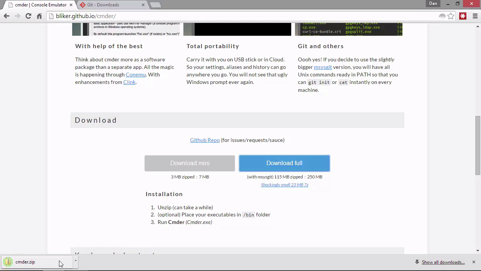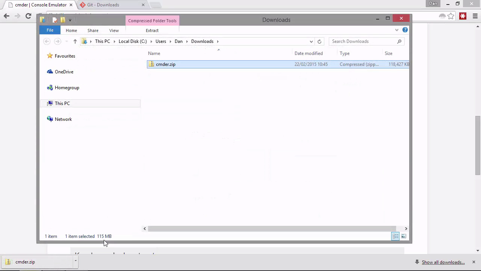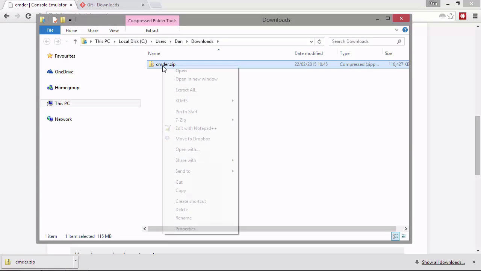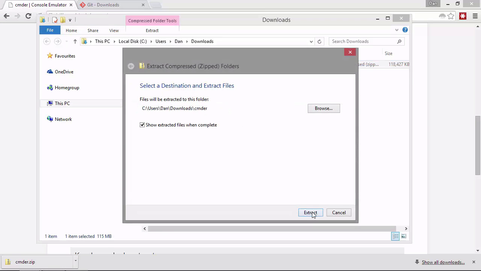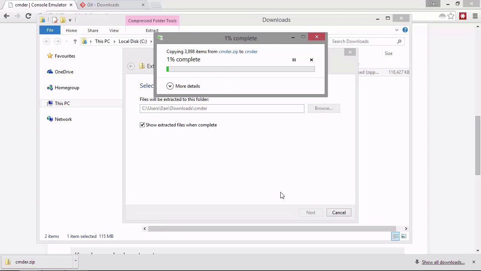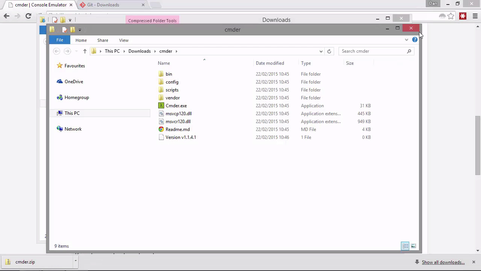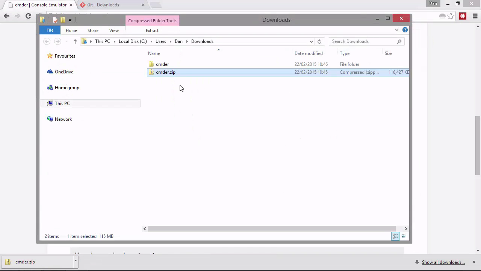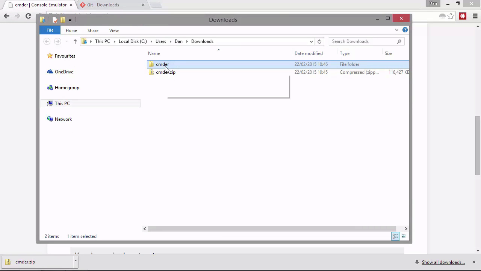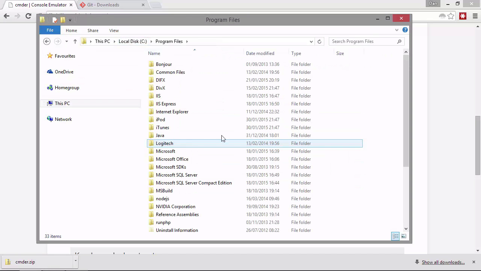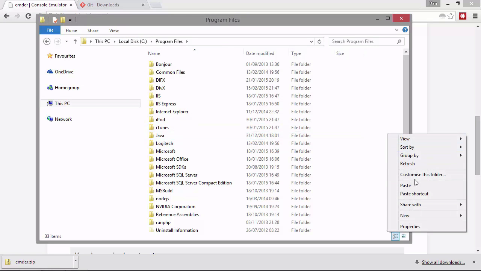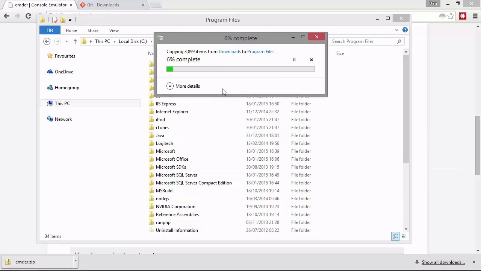And once that's downloaded, we need to open the folder and we can unpack the archive. So we'll just wait for that to unzip. This will probably take longer than the download. So once that's unzipped, we can just copy the entire folder over to somewhere more useful. I'm just going to drop that in the program files folder. And again, we just need to wait for that to copy over.